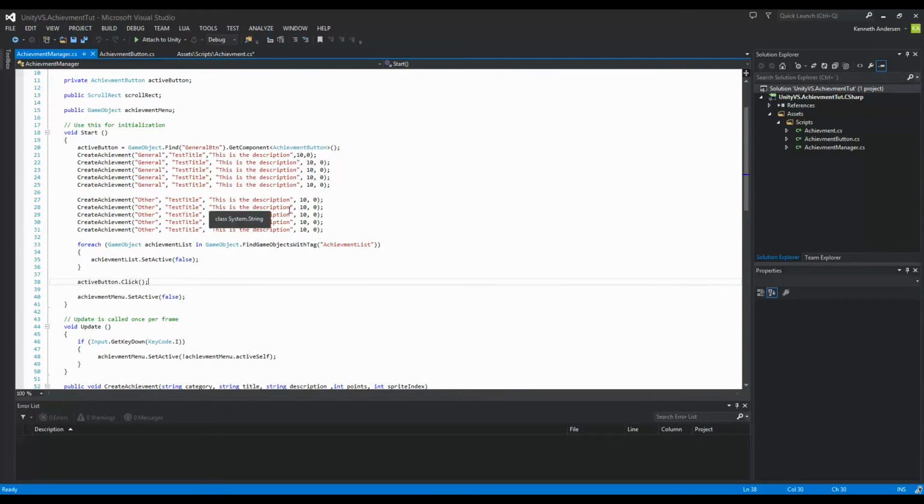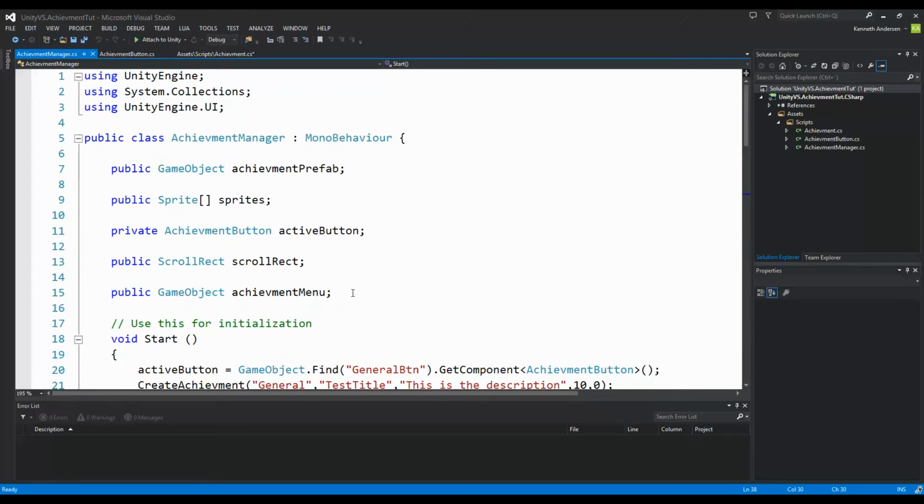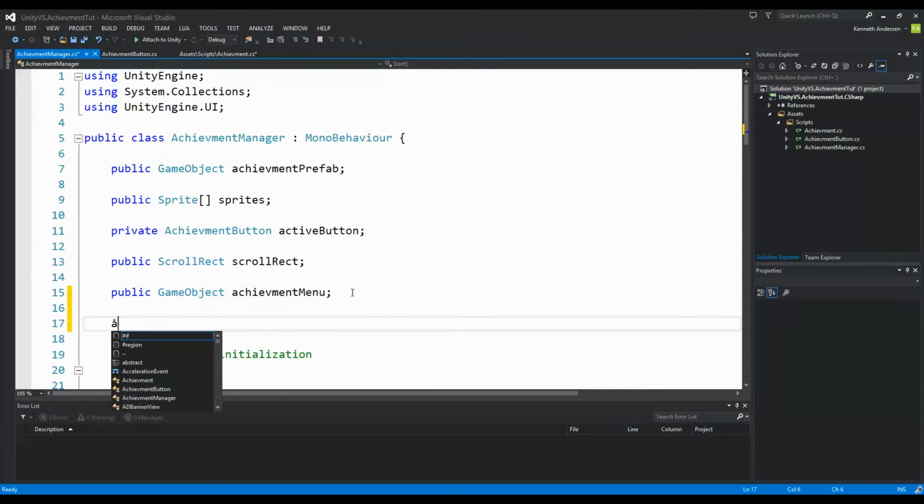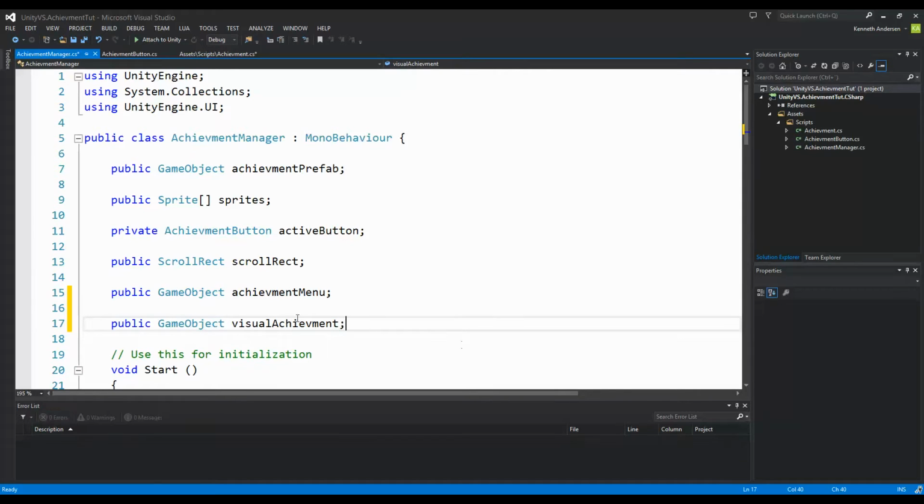Then we need to go to our achievement manager to add the functionalities for earning the achievement. We also need to show an achievement on our screen whenever we earn this achievement. So we need to go to our fields here, and we need to make a public game object, and we're going to call this visual achievement, because this achievement is the one that we're going to show. So we're going to make a prototype of an achievement kind of, and assign it to this variable, and then when we earn an achievement, we're going to show it on the screen so that you can see we just earned the achievement for clicking a pineapple, for example.